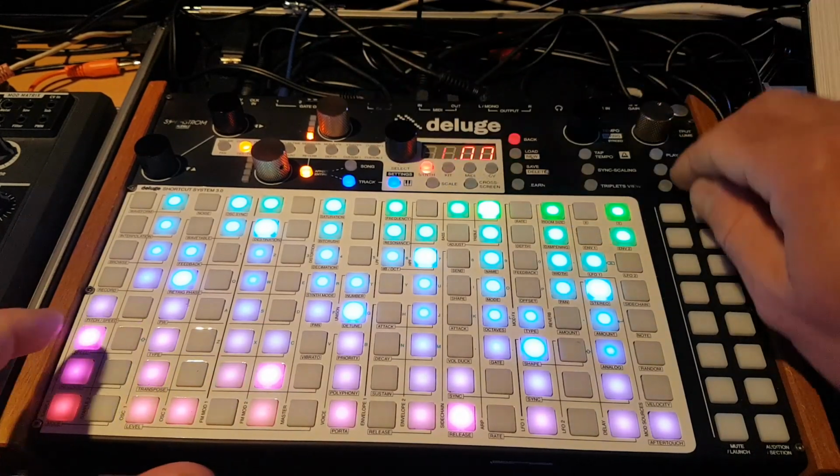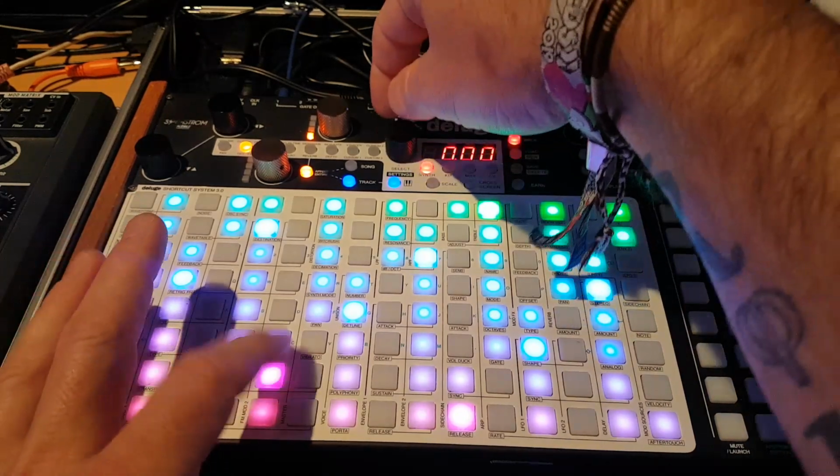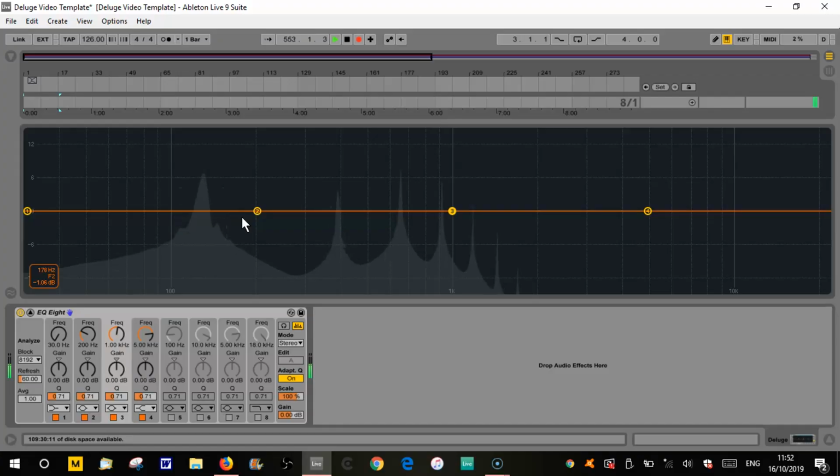And we'll pitch up the carrier this time. So if we go up 7. In fact, let's just go up in increments so you can hear it. So you can hear that sub bass coming in again now.